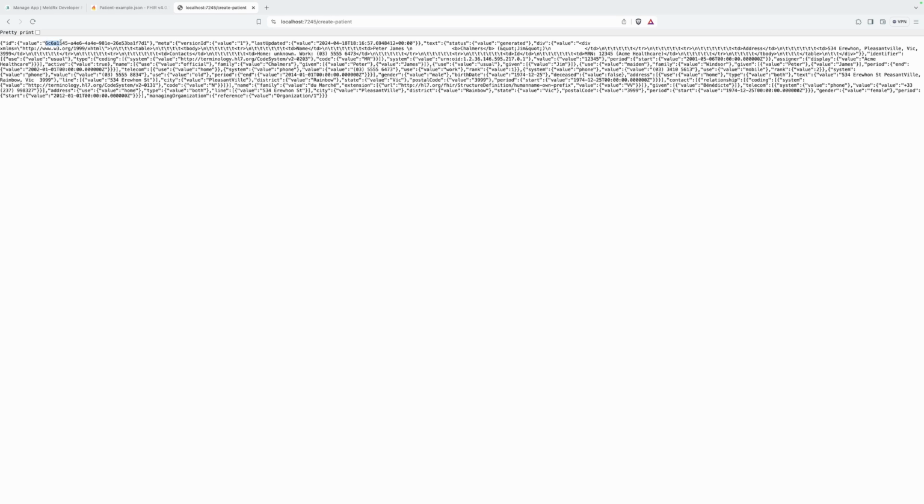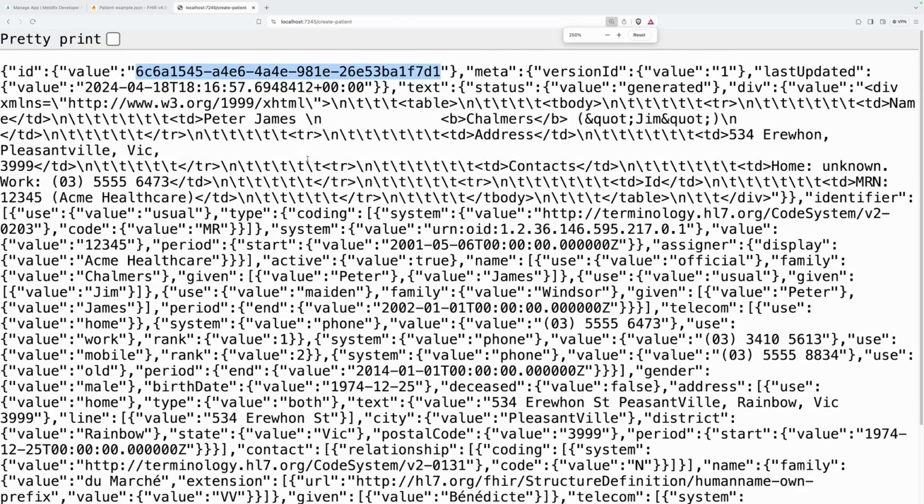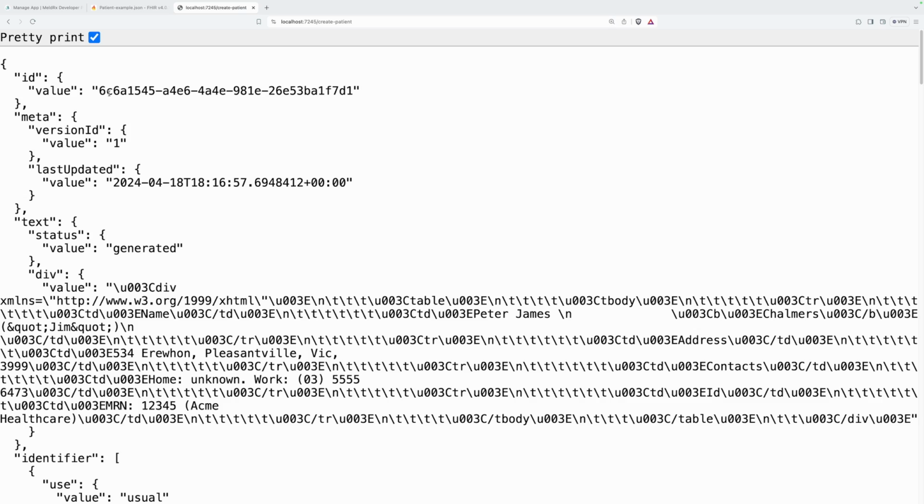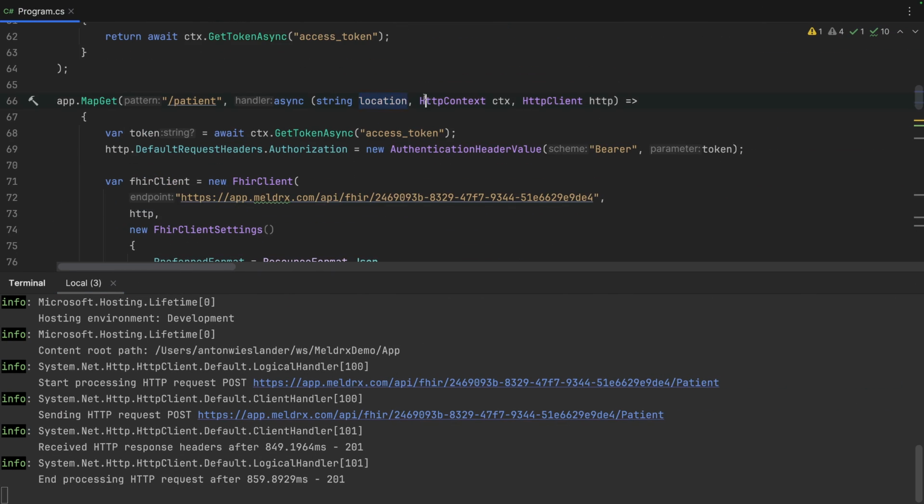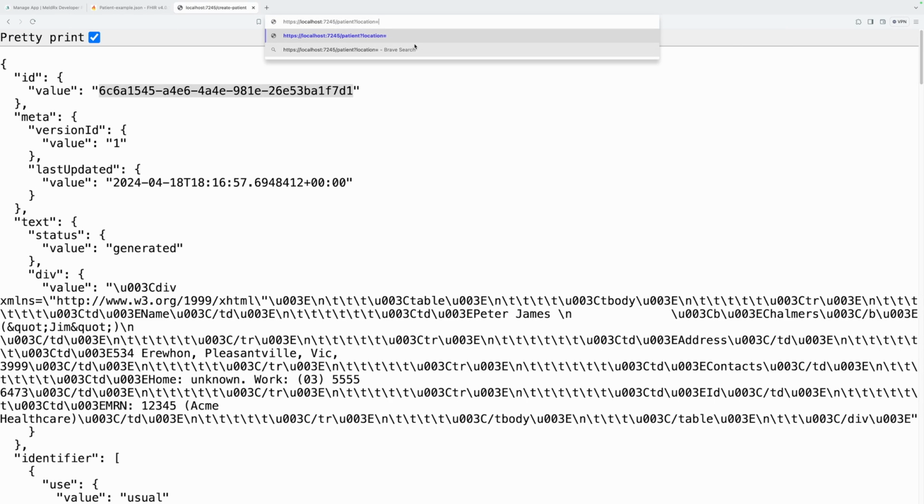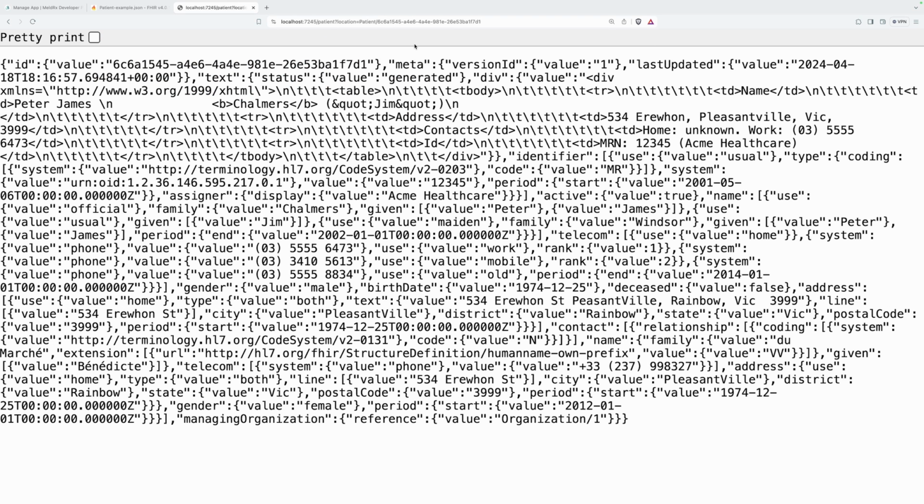Once this has been created, let's grab the identifier from here. I don't know if you can see this or if this actually makes it better. Maybe have a little pretty print, but here's the identifier. It is the patient. So when I actually go to query the patient, the location, this parameter which I'm setting, as I mentioned before, has to be patient/the identifier, okay?